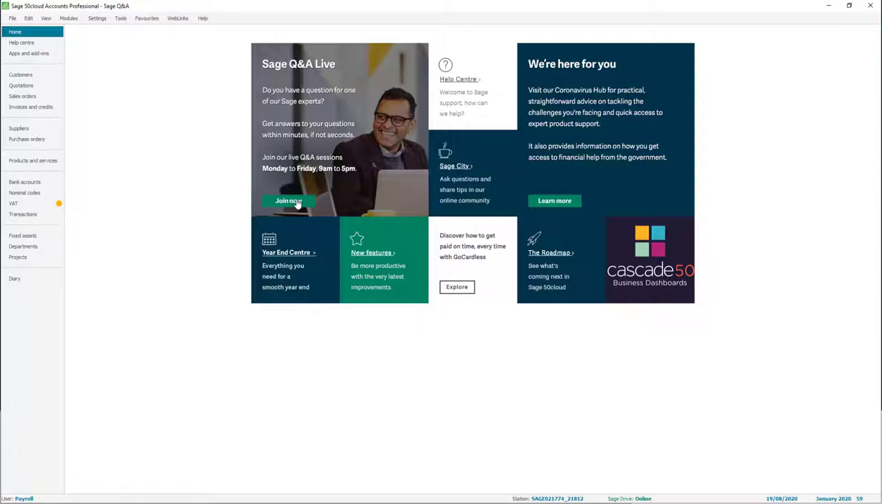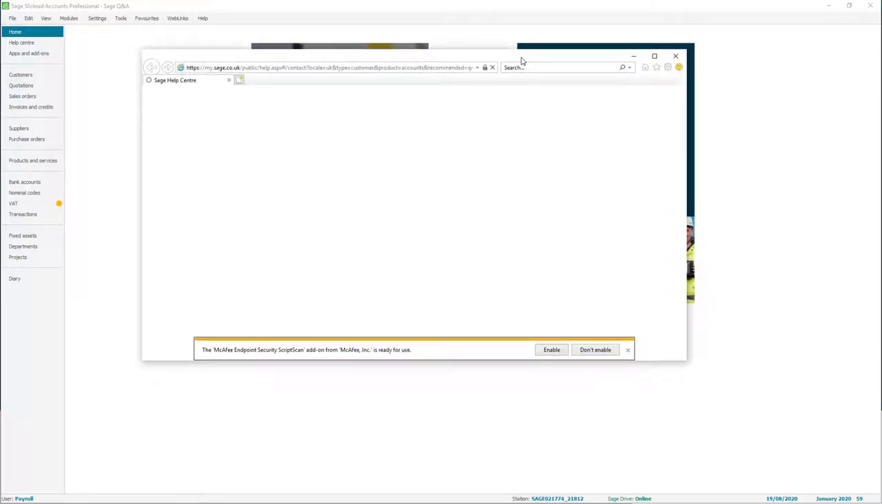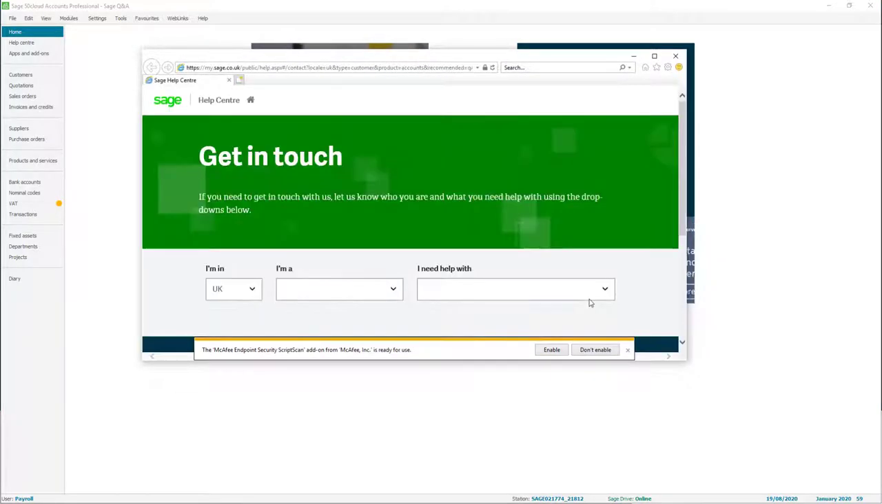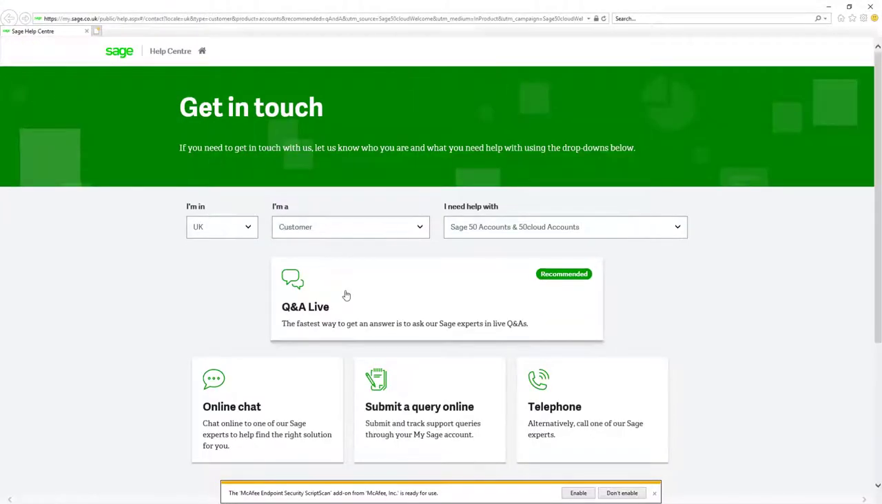You can also join directly through the product. Here in Sage 50 Accounts, you will see an option for Sage Q&A Live on the home screen, and you're able to click Join Now. When you click that, a web page will appear with the Get in Touch options with Sage Q&A Live as recommended.